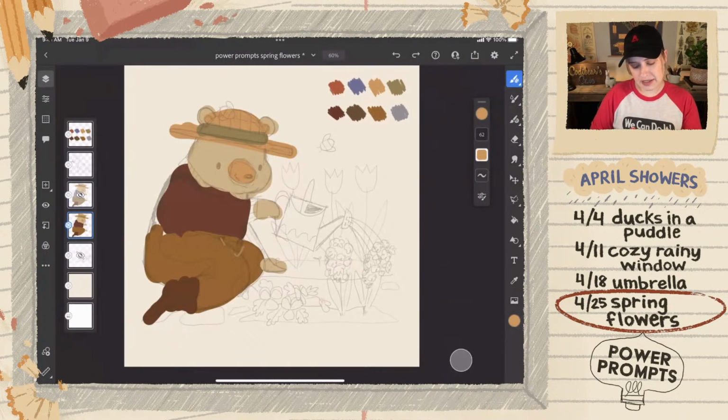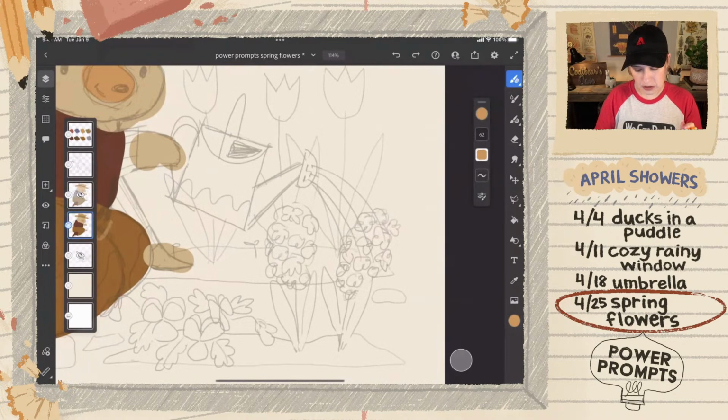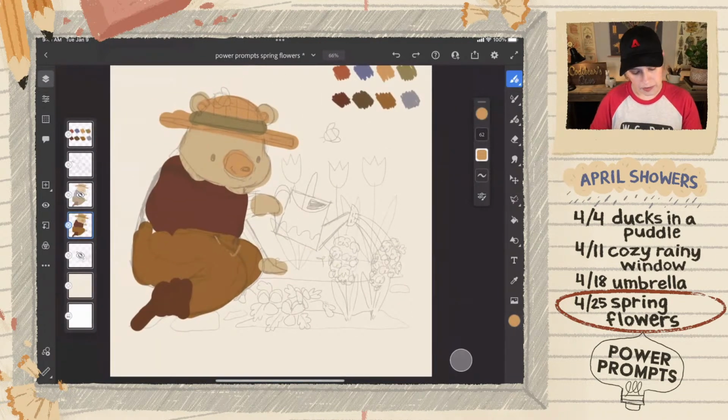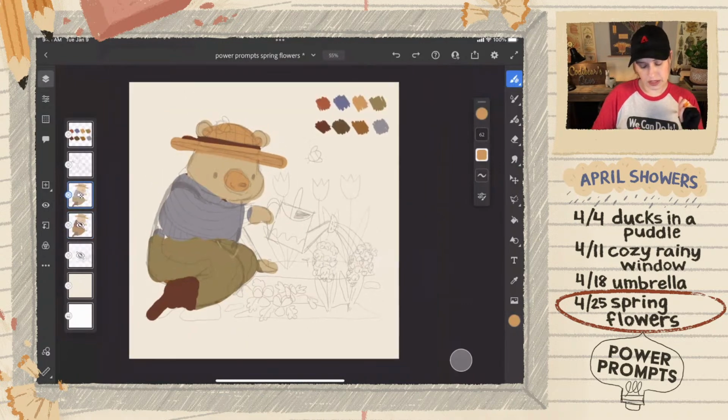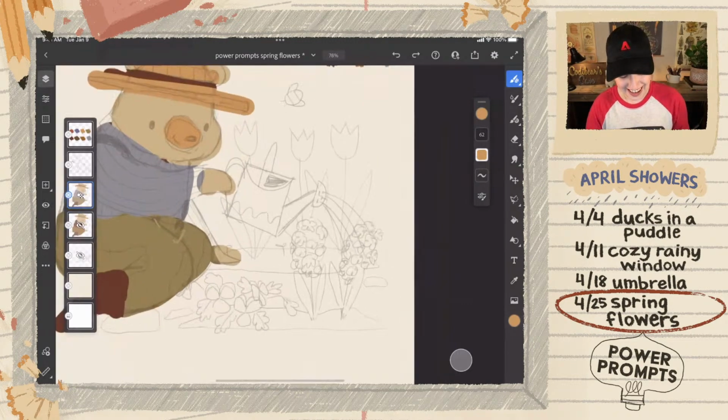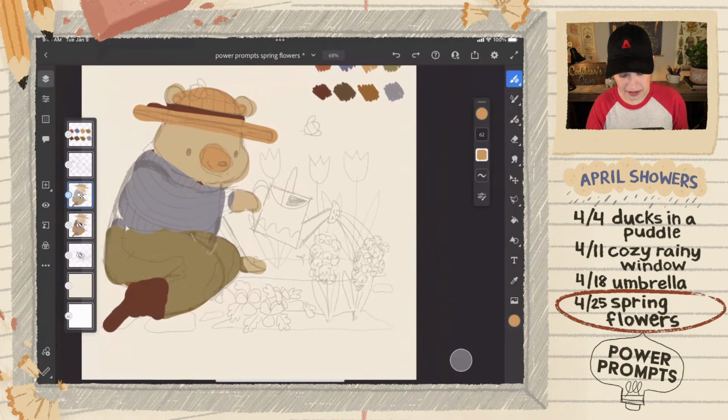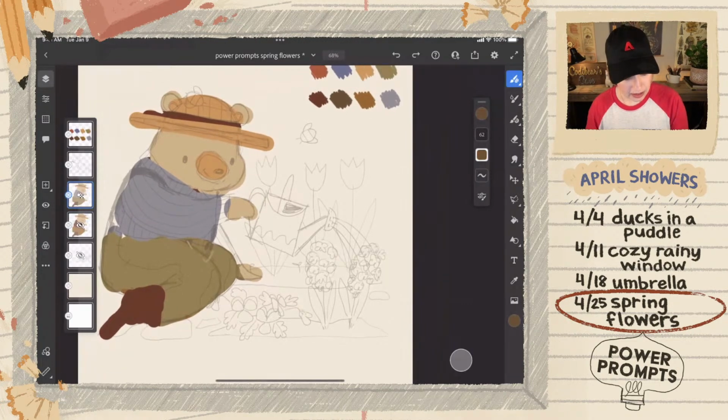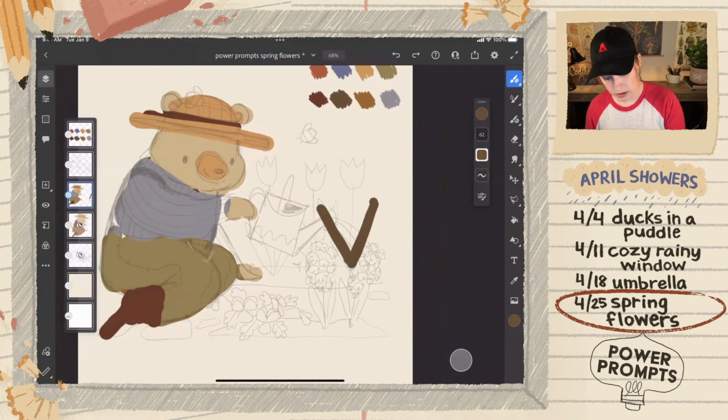I'm thinking I might save the orange for maybe the hyacinths over here. I think I might go with this one, you guys. I think Clever was onto something with those green pants. I think that works out nicely. And then maybe let's unlock transparency. Maybe we can use this darker green for the foliage back here.